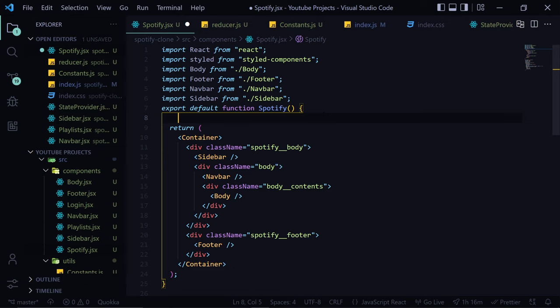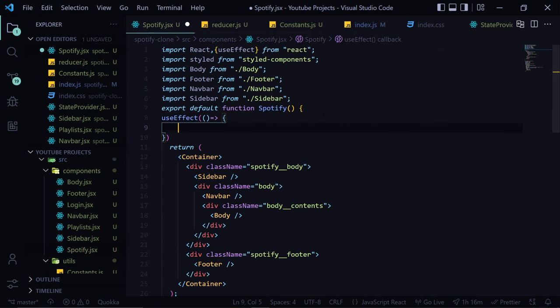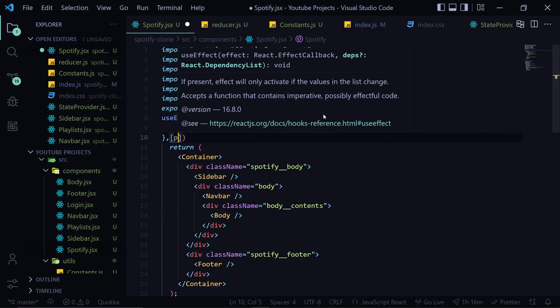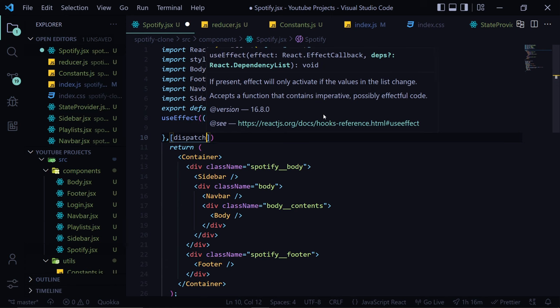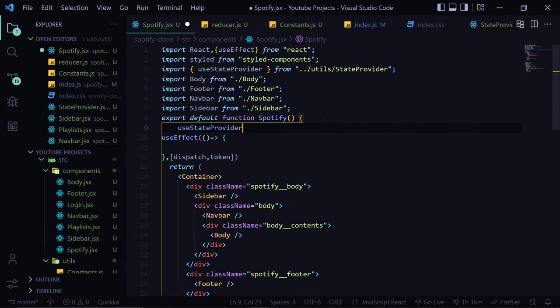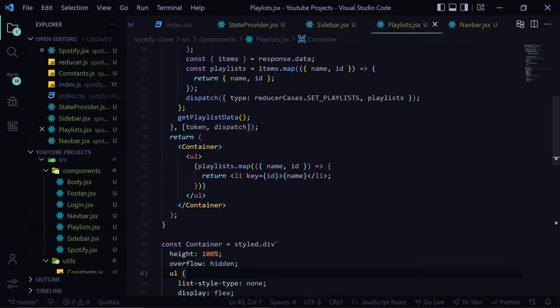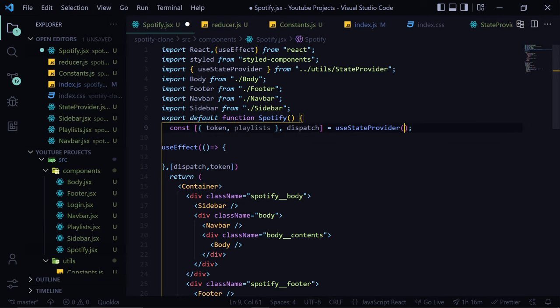we will get this. First we'll have the useEffect. We are going to use the useEffect here. We'll just pass dispatch and token here. We'll get the token from useStateProvider. I think we should copy this from playlists, not navbar, and copy inside Spotify.jsx. We don't need the playlists. That's it.